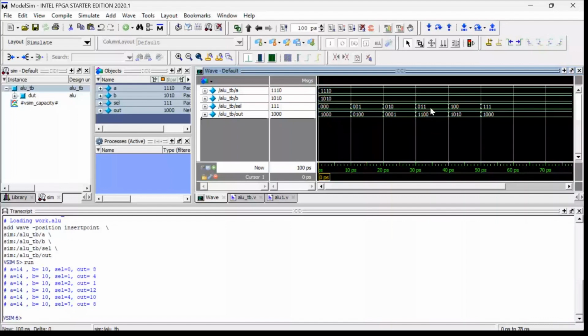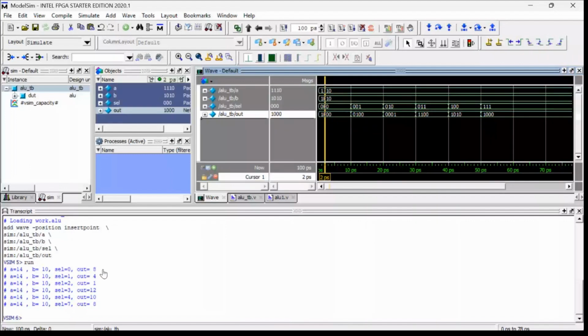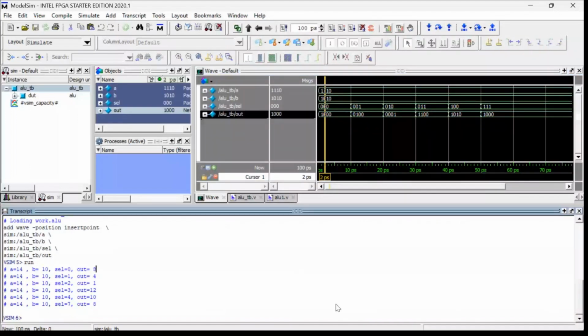Okay. And we have used $monitor in our program. What it does is, here in the transcript, you can see after the simulation is started, it starts checking the values. What is A in terms of decimals, because we are using %D. D is for decimal. So A is 14, B is 10, select is 0. So I have to add. My output in binary is 1000, which means it's 8. So that is given as decimal 8 because the carry is neglected here. Okay. So that is how it is checked. Hope you understood how it works, right?